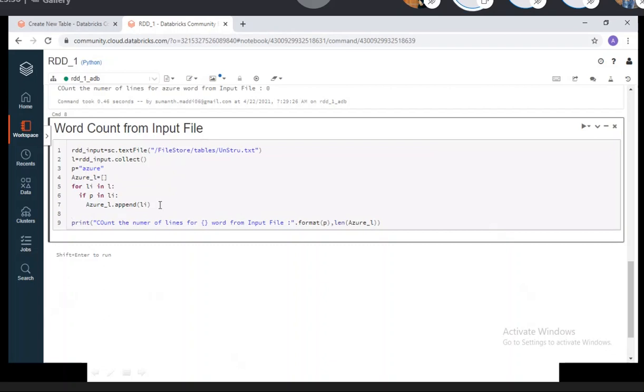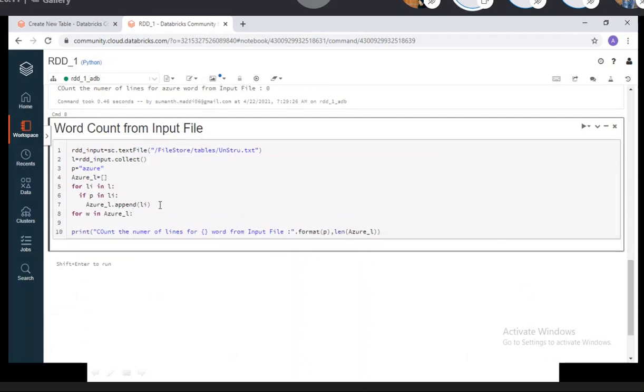How can we split the data from the number of lines? Again, the same for loop we can use, right? The same for loop, for w in azure_l. Now it will display the data with the help of your split function. Now it will display each and every word.